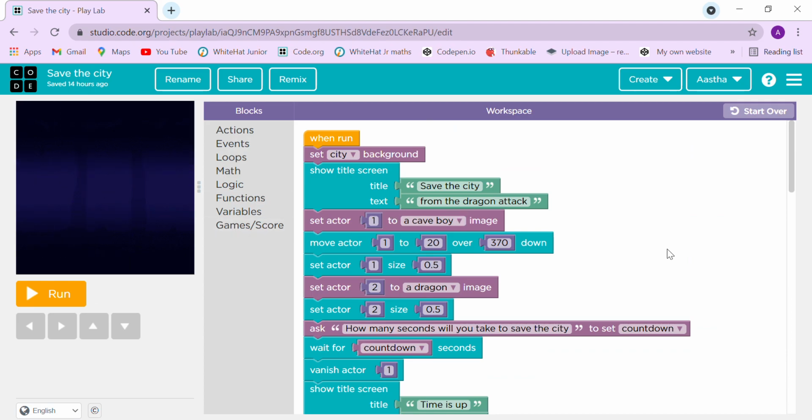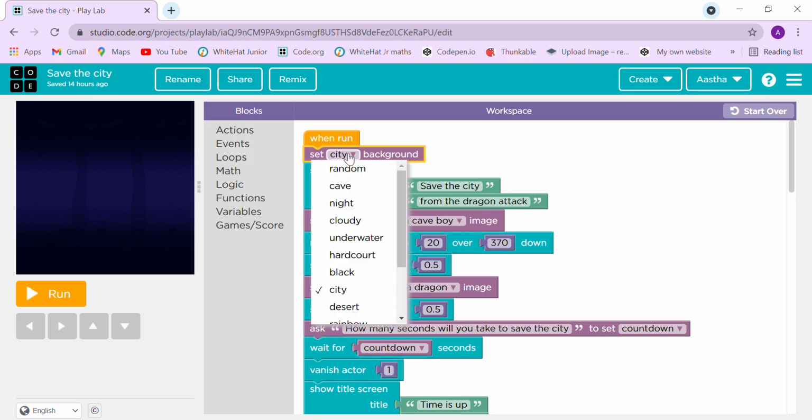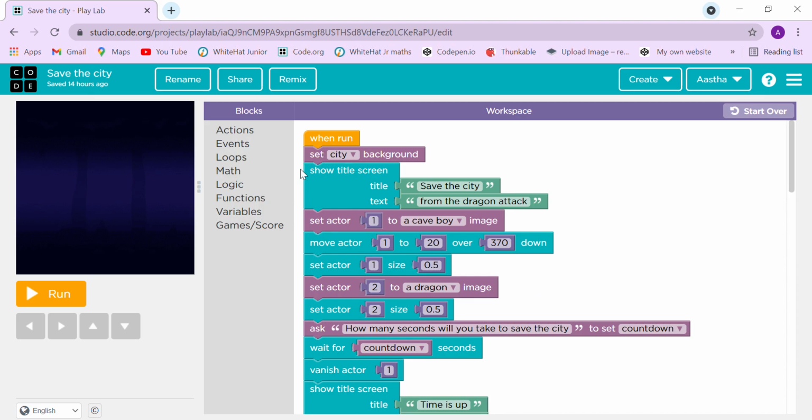So let me explain the code first. Firstly, we're going to have a background that makes the game attractive. I like the city one, so I have taken that. Now we are going to take a title screen. In the title we are going to have Save the City, and in the text we are going to have From the Dragon Attack.